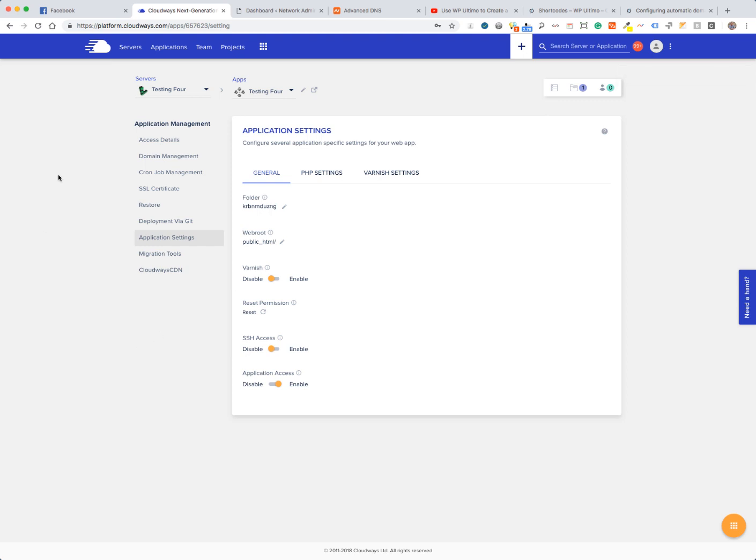The update, the saves won't appear on the site when you're looking at it. So just wanted to briefly mention that there. Actually, when I'm here, another thing is reset permissions.